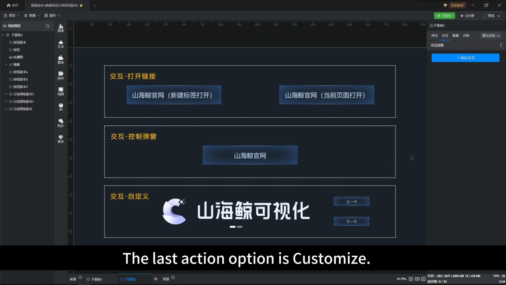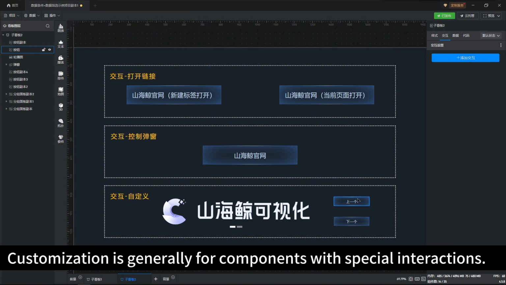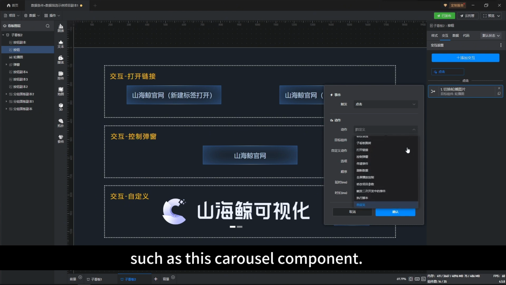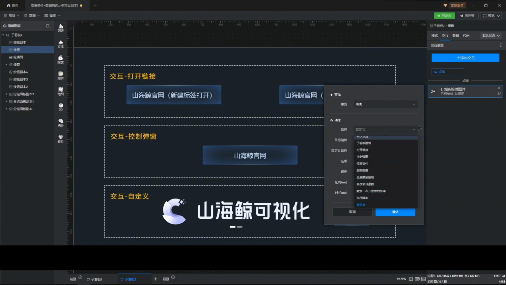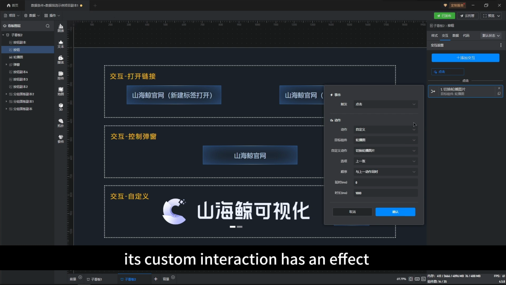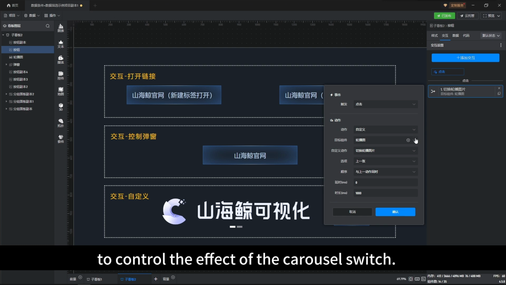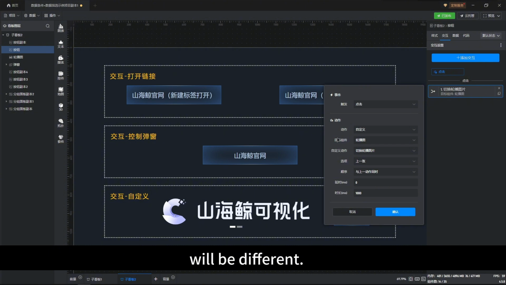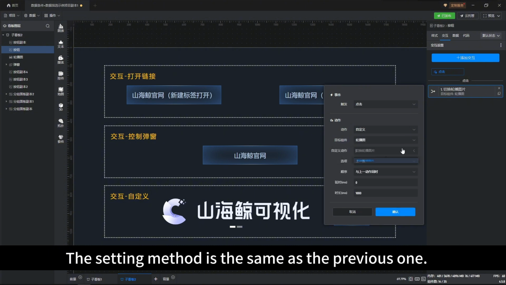The last action option is customize. Customization is generally for components with special interactions, such as this carousel component. Its custom interaction has an effect to control the carousel switch. The custom interaction settings of different components will be different. The setting method is the same as the previous one.